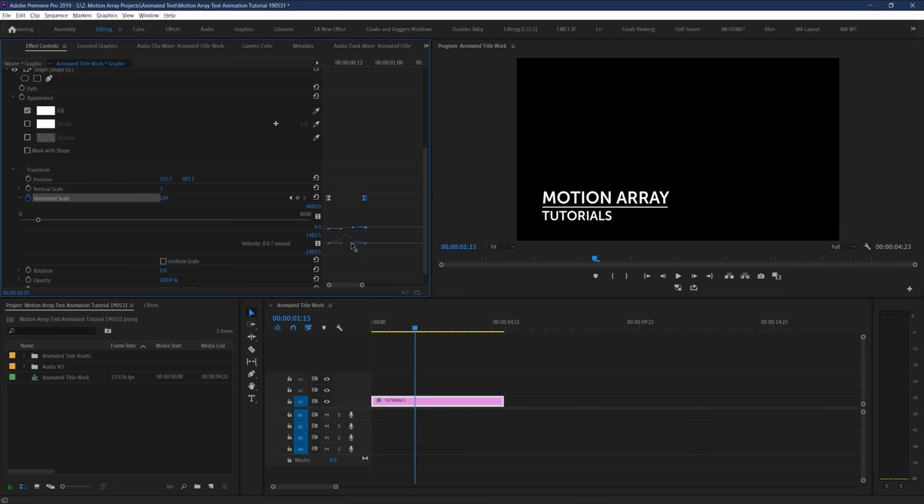But here's the thing, if we really liked what we did, chances are we don't want to go through the trouble of that whole process again and again for every lower third or title that we use with this method. So instead, I want to show you two things that you can do to make your life a whole lot easier by saving this as a template for future use.